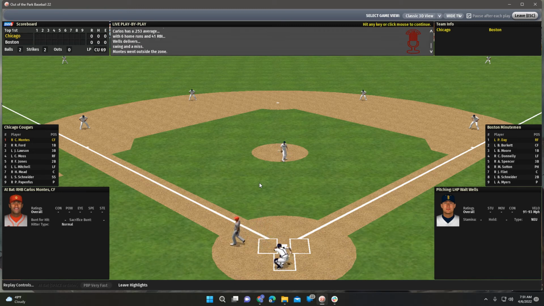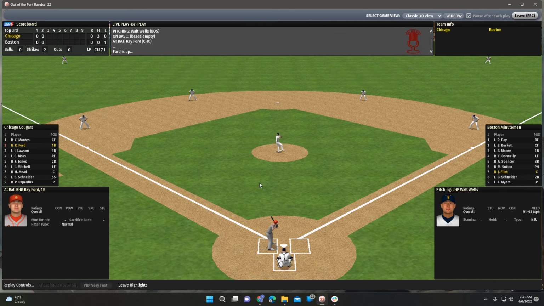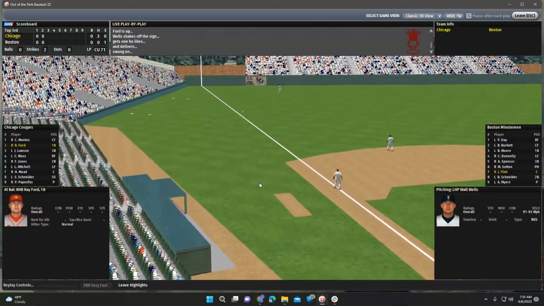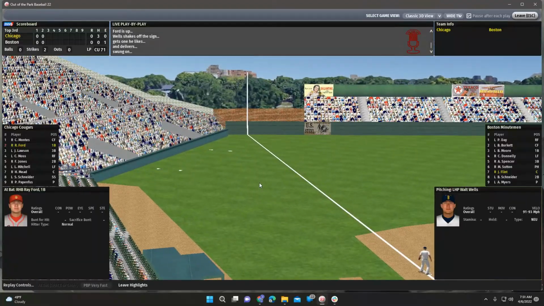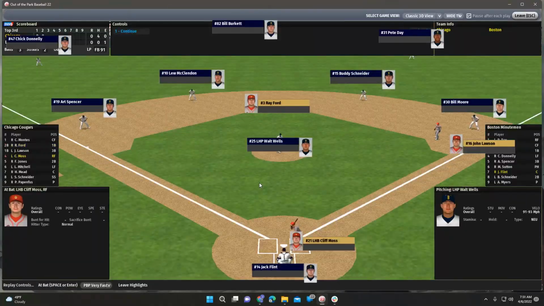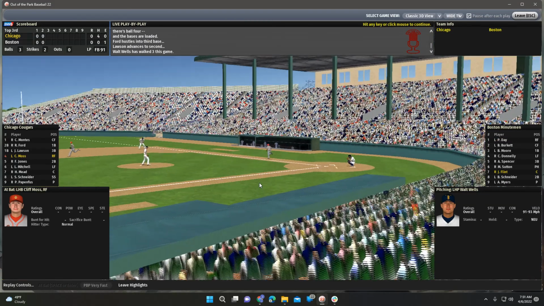So Wells gets off to a good start with the strikeout, and that brings up Ray Ford. We're now in the third inning. Ford rifles one down into the left field corner here. That will be good for extra bases, and that's a double for Ford. So Ford on second, Lawson on first now. Cliff Moss, the right fielder, at the plate. And he draws the walk to load the bases.